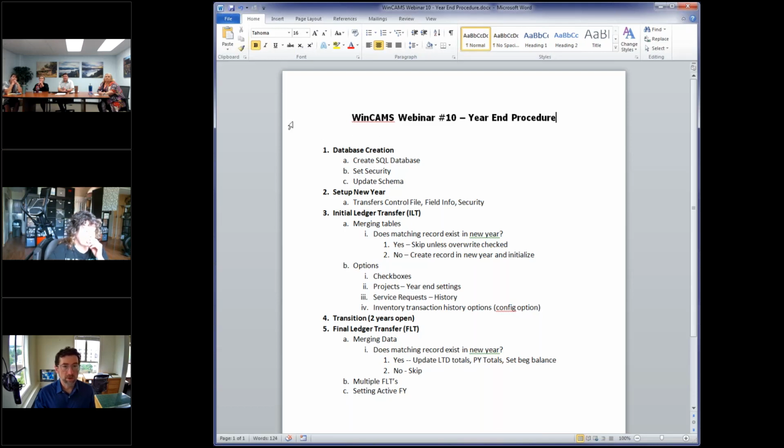First, we're going to create our database. It's a teeny bit technical on the SQL side. Then there are 3 tabs on the year-end procedure screen, and we'll set up our new year. Then there's an initial ledger transfer phase.